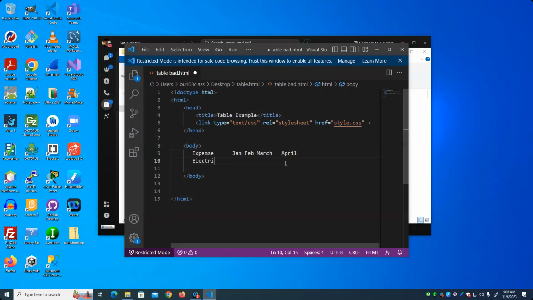So electricity, maybe $300, maybe $250, maybe $200, maybe $80. We continue and do something like this over and over again. This isn't going to work. Why isn't it going to work?